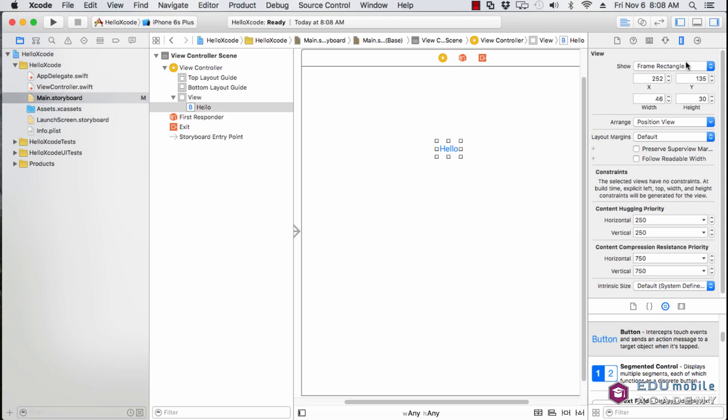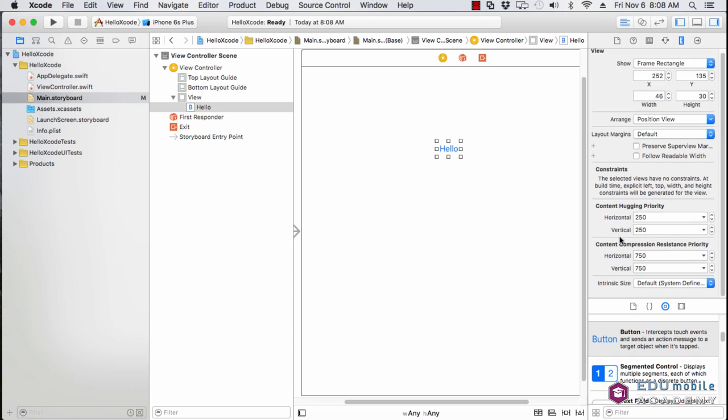I'm seeing its frame rectangle. I can see its X and Y size. I can see its width and its height, or its X and Y position, top left corner, and its width and height. I can arrange it. I can look at the constraints that currently exist on it, and so on and so forth.